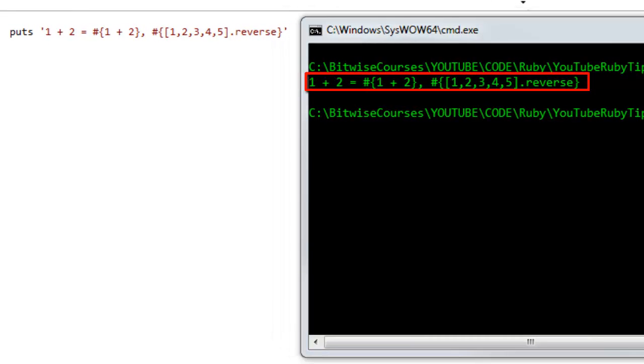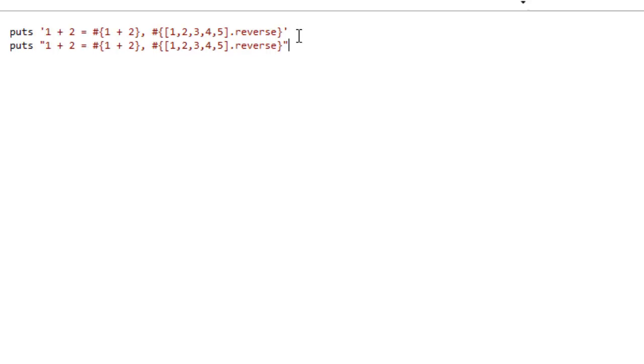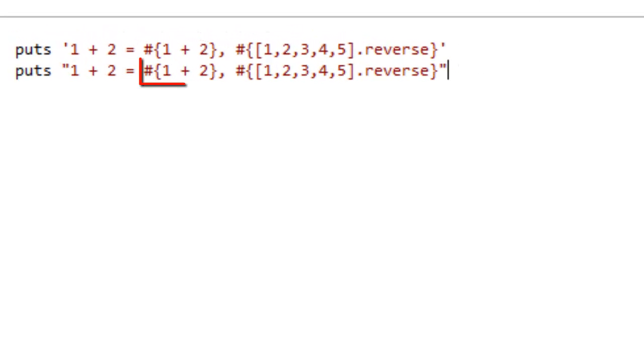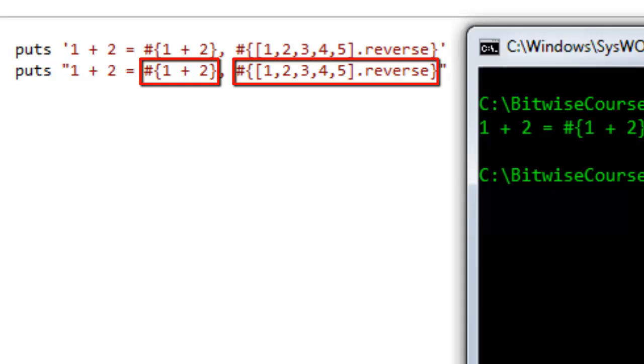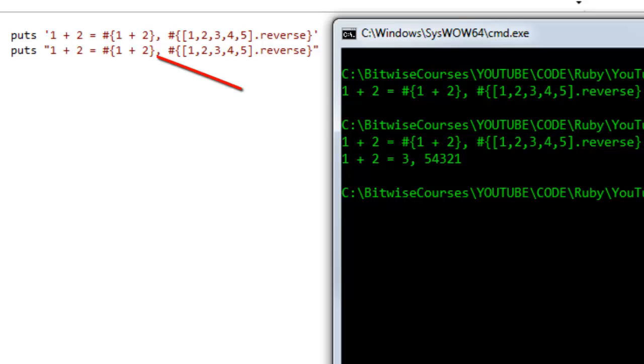Strings in double quotes, however, can contain embedded Ruby code. Put the code inside curly brackets and add a hash character at the front, and the code gets run, and any values returned by that code are displayed when the string is shown.